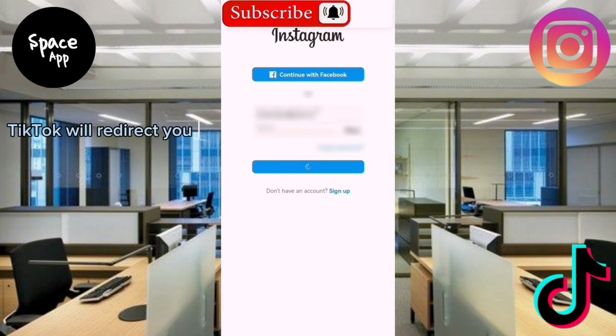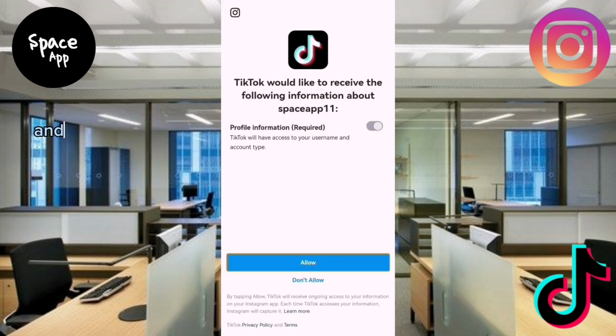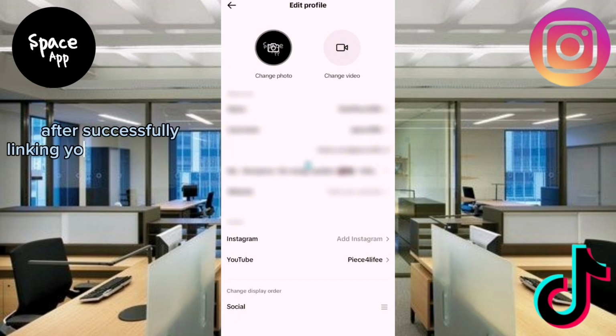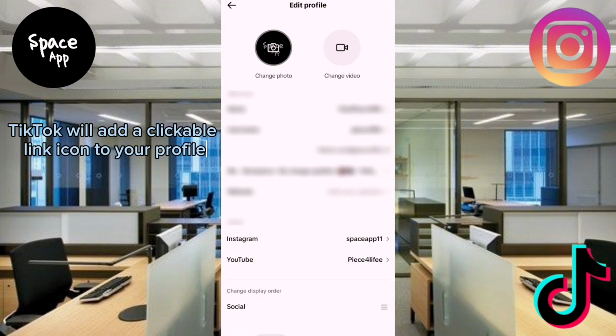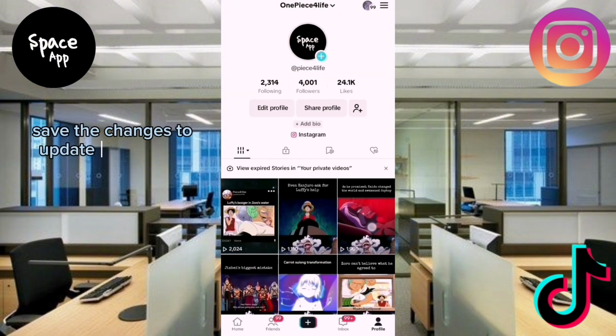TikTok will redirect you to the login page for the selected social platform. Enter your username and password for that platform and tap on Allow to grant TikTok access. After successfully linking your social account, TikTok will add a clickable link icon to your profile. Save the changes to update your profile.